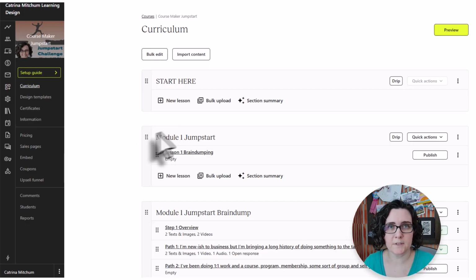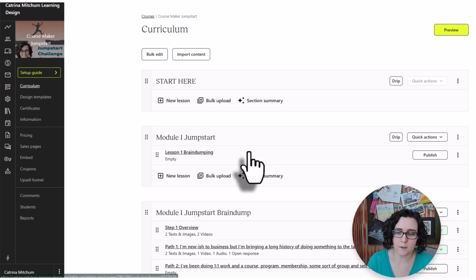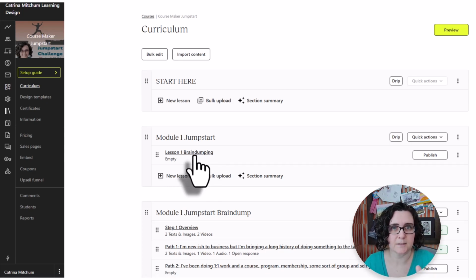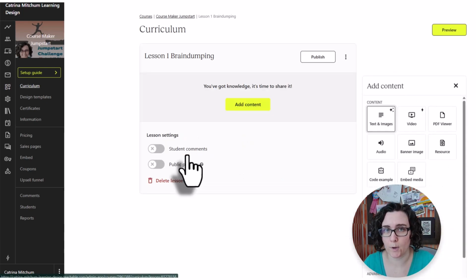Okay, so I have set this module 1 up, just like anybody else would, right? Module 1 is the jumpstart. And then within module 1, I would have various lessons. My first lesson is that brain dumping lesson.